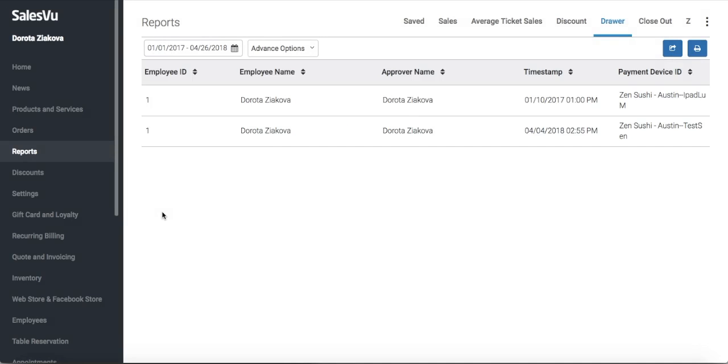You can sort this report using the arrows in the heading. That means you can view all the instances that someone opened the cash drawer sorted by the time, or group the instances by the employee who opened the cash drawer.